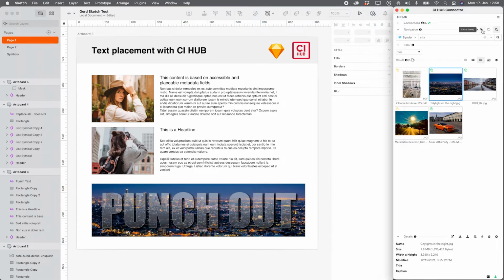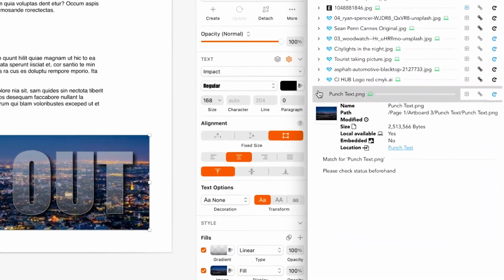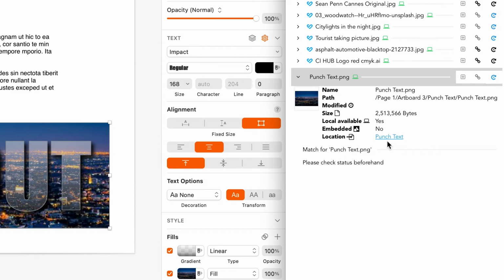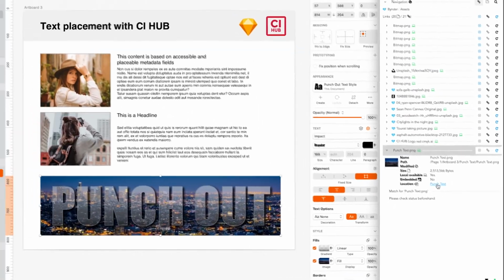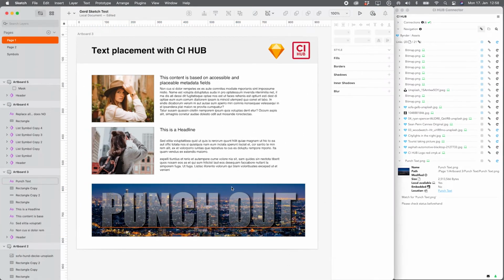And another feature in the check panel is if images are used in styles, the style names are displayed. So this image is used in the location punch text. This is the name of the style.